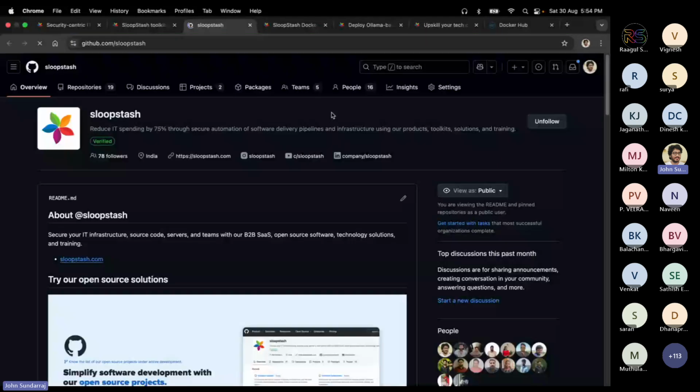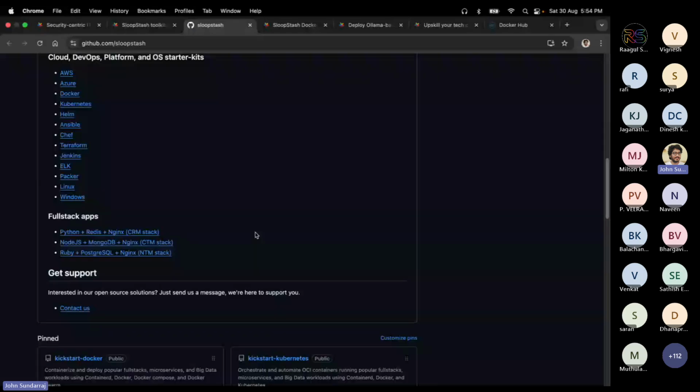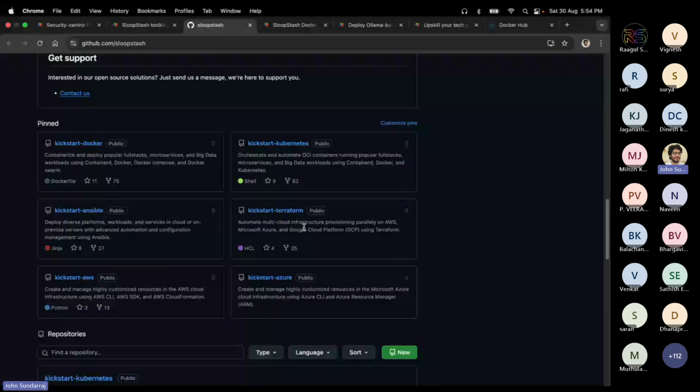You can see we develop lots of kits and apps based on that. You can find all the code here, the Docker starter kit code, the Kubernetes starter kit code, everything you can find it here. So this is where we are.